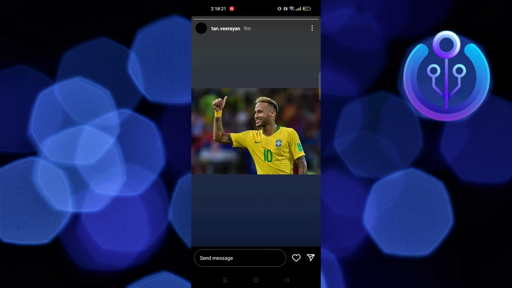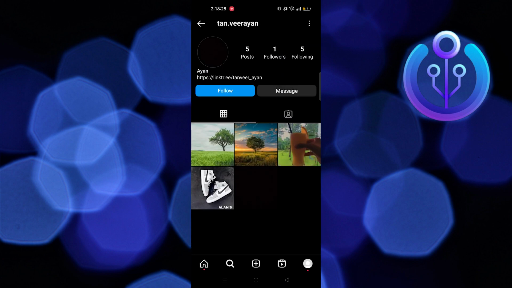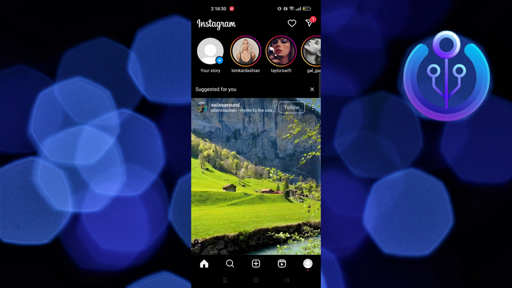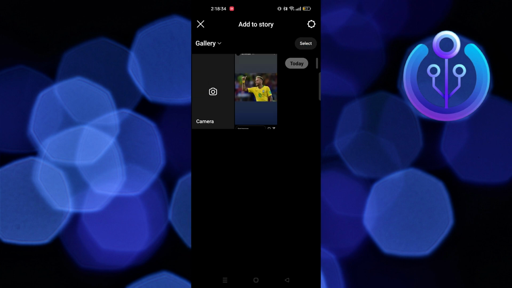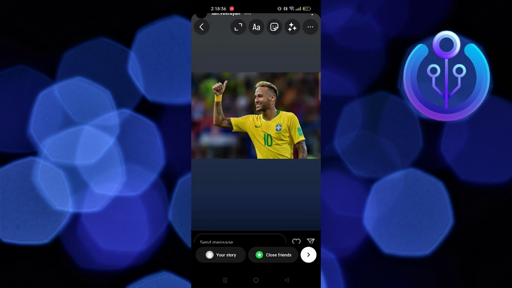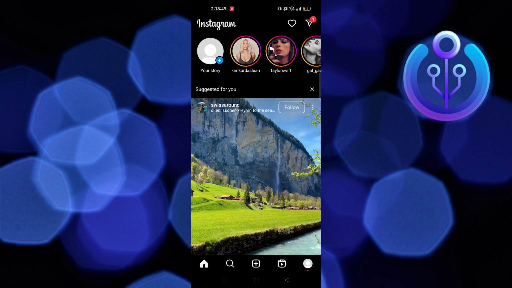One way to repost someone's story is to go to their Instagram story. Then take a screenshot of it. After this, tap to open your story. Now upload that screenshot here. Now click on your story from the bottom. And you're all done.